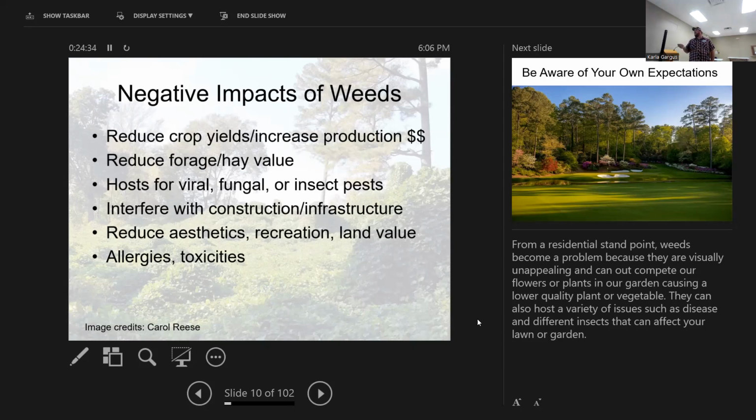But another big thing is, of course, they can be visually unappealing. I mean, you have a nice green yard and then you have one weed sticking out in the middle of it. Who wants to see that, right? And if it gets bad enough, it will eventually decrease your land value.